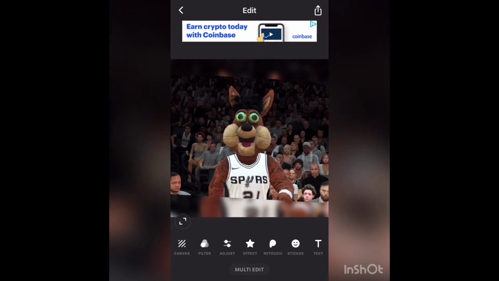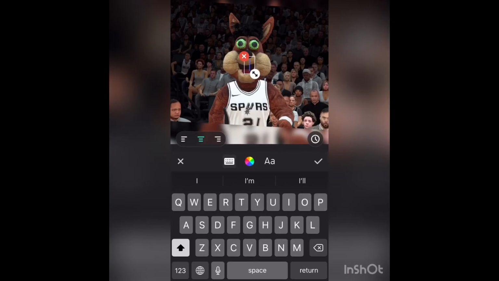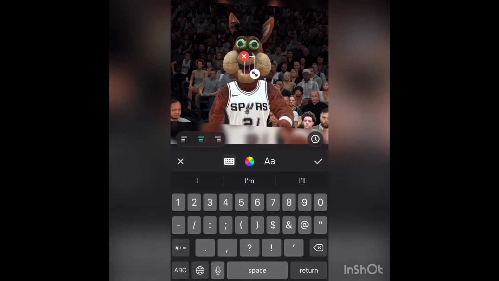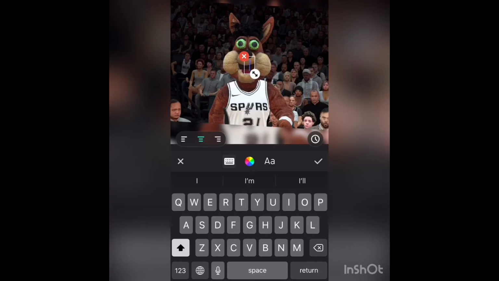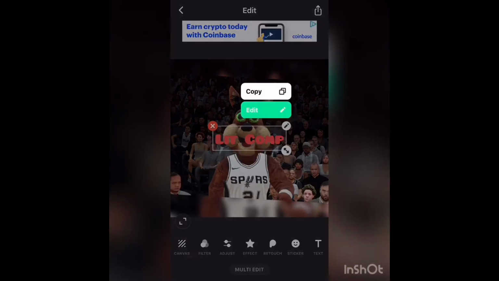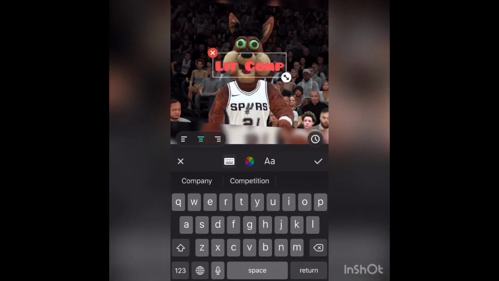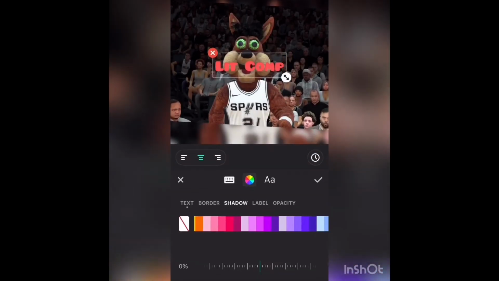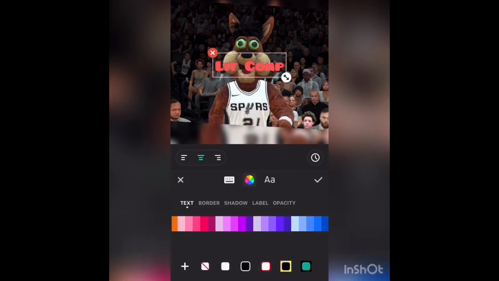Then click on text. You see where it says text down? Yeah. Click on text and type in your channel name. I'm gonna go ahead and type in Lit Comp, LIT. After you're done, you could edit it, like the border, shadow, all of that, to make the text look cool.